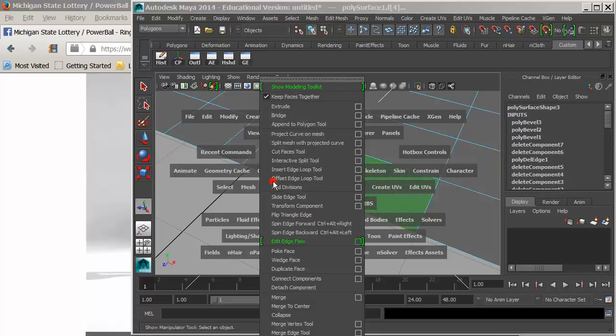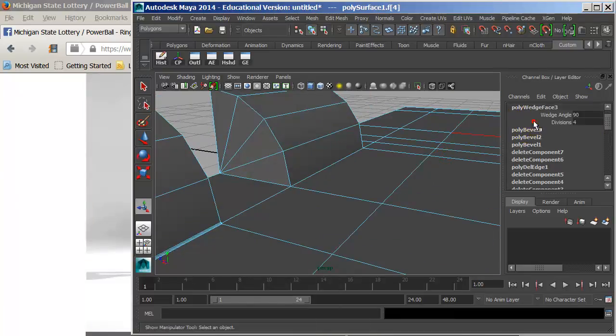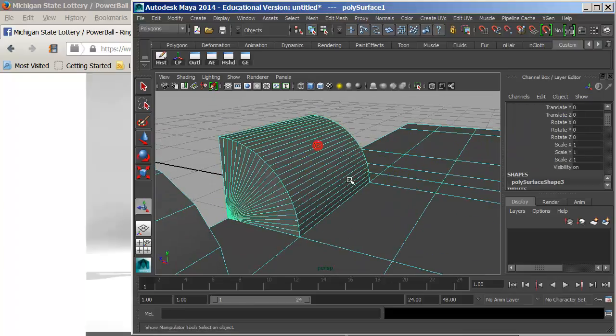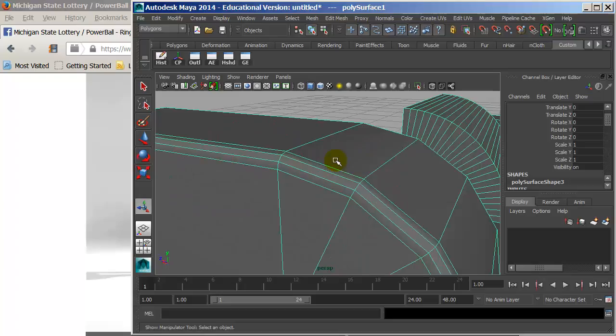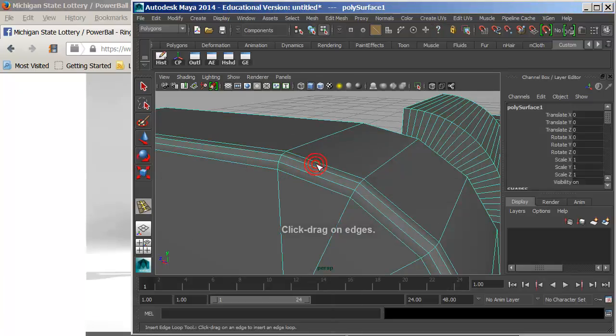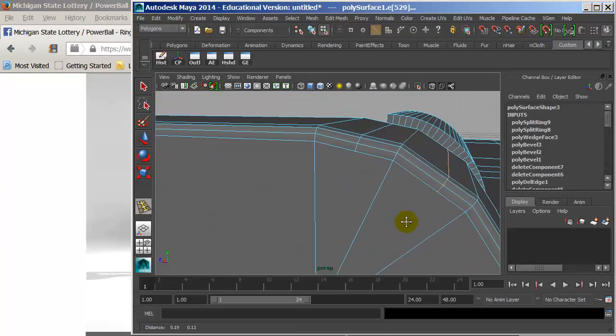So let's go to wedge. There we go. And then in my wedge settings over here, I can just take my divisions up. So I have to know right off the bat that I want to do that. On this, if I do my insert edge loop, first it's only going to put them there, but you see how it's still keeping it flat. I'd still have to go back in and tweak this afterwards.